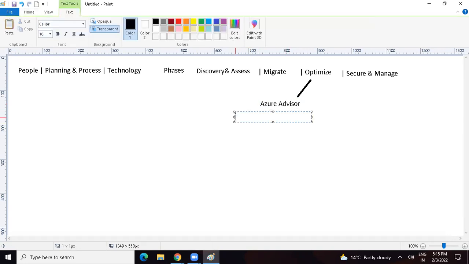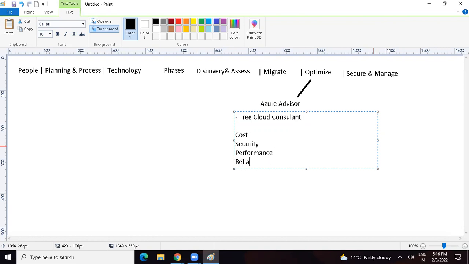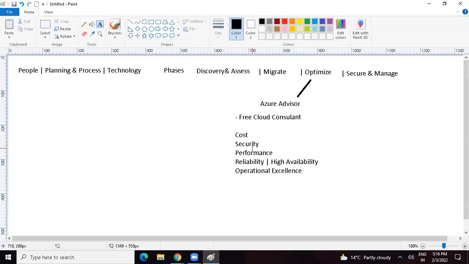Basically, Azure Advisor is a free cloud consultant. With the help of Azure Advisor, you can get advice on cost, security, performance, reliability, which was earlier referred to as high availability, and operational excellence.